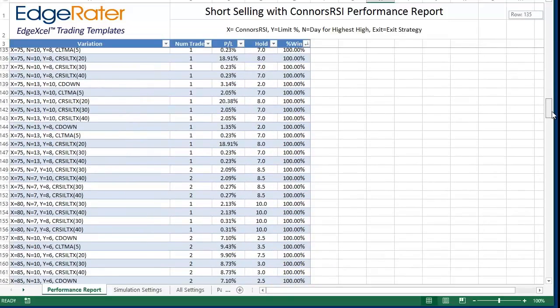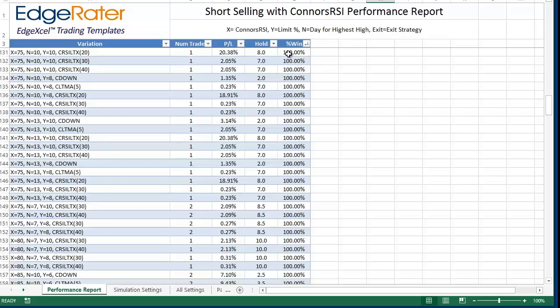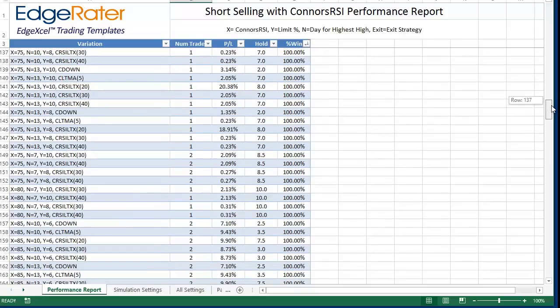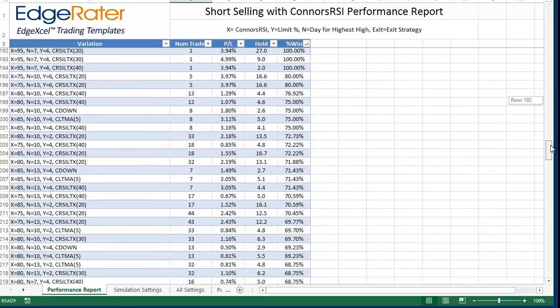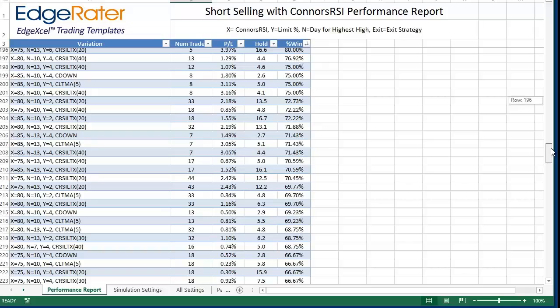But if I scroll down to where I start to get some results, then we start to see these trades coming in. Obviously there's only one trade here, and there's 100% win. There was only one trade. It just means that that one trade was a winner. Because the time period is so short and the list is so short, it probably doesn't have a lot of statistical significance. So we probably want to ignore those ones and come down to the trades that started to have more frequency.